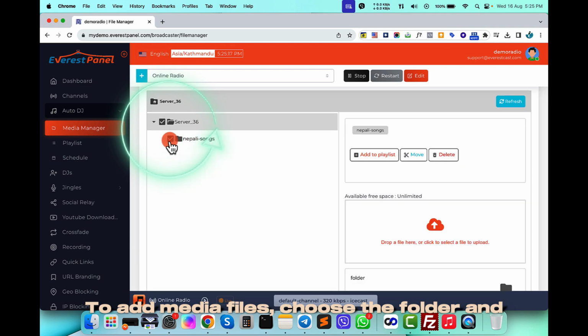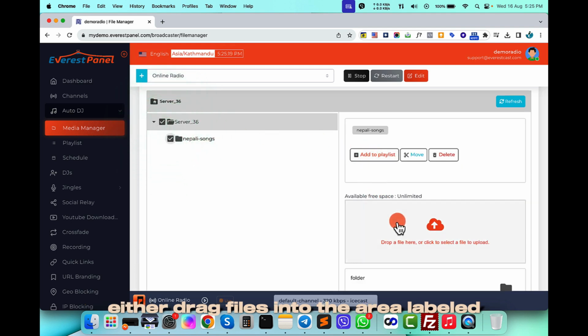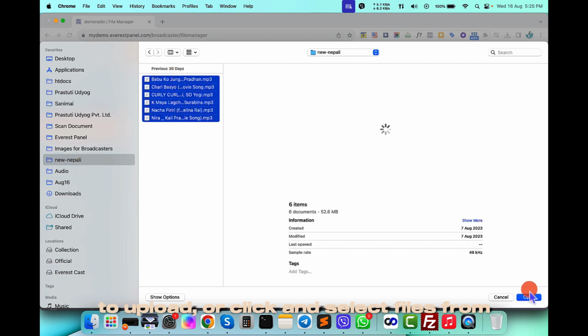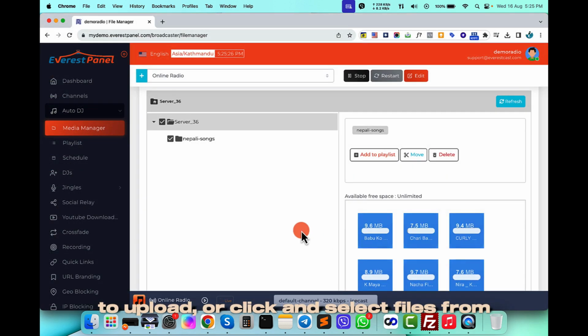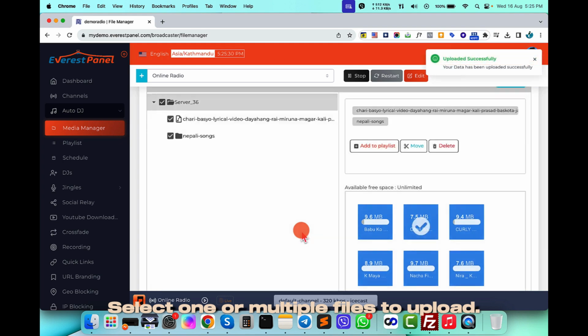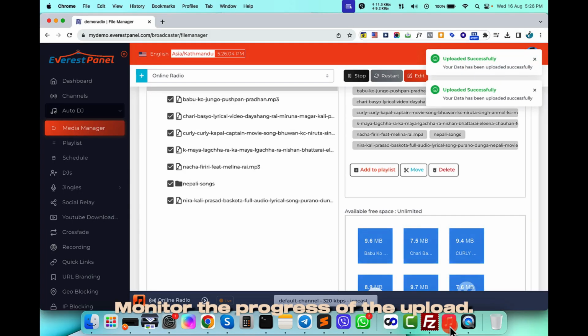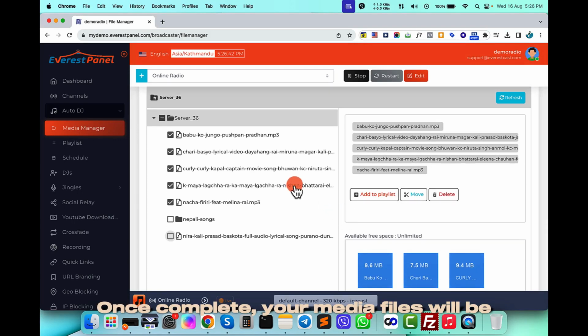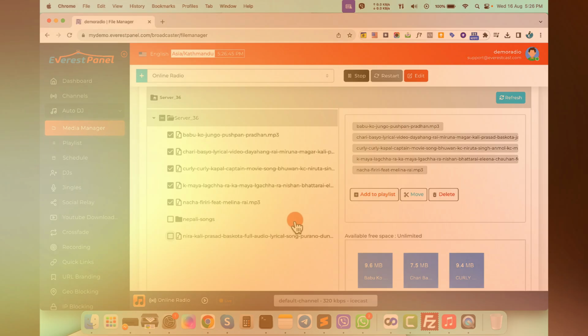To add media files, choose the folder and either drag files into the area labeled Drop a File Here, or click to select files from your PC. Select one or multiple files to upload. Monitor the progress of the upload. Once complete, your media files will be listed under the server name.